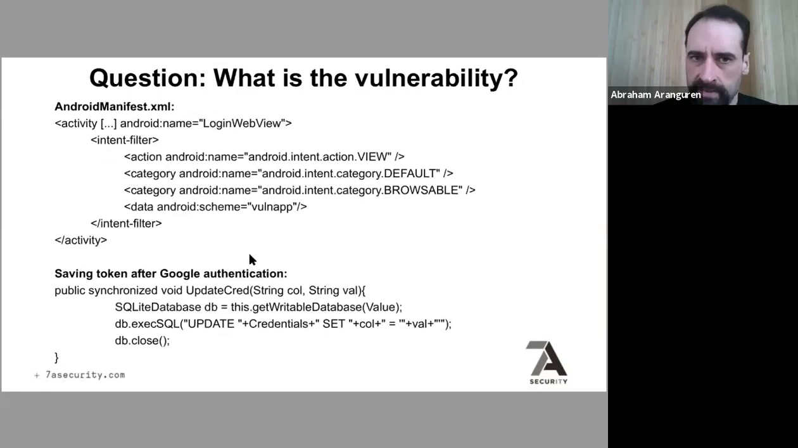So in the Android manifest, we have a deep link. We saw how to exploit deep links in the demos before. We have a browsable activity, which means this attack will also work from a browser, and you will see the attack in a moment. And in this case, we have an Android scheme. So this was the vulnerable app scheme. However, this is not strictly necessary. It could also be like HTTPS or something else.